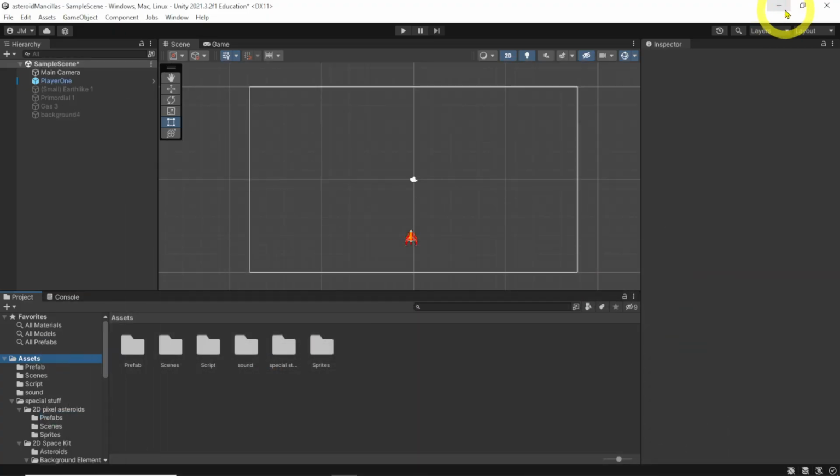Let's go back to our day three, part three of Asteroids, the game that we're recreating from the 1979 Atari. What we're going to do now is go ahead and do some asteroids. We're going to add some asteroids to our game scene.